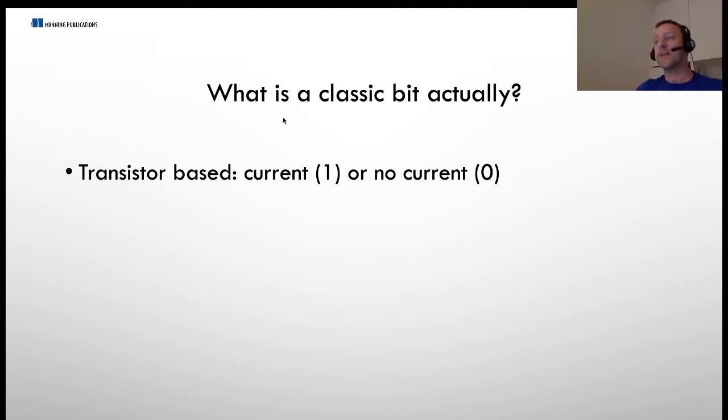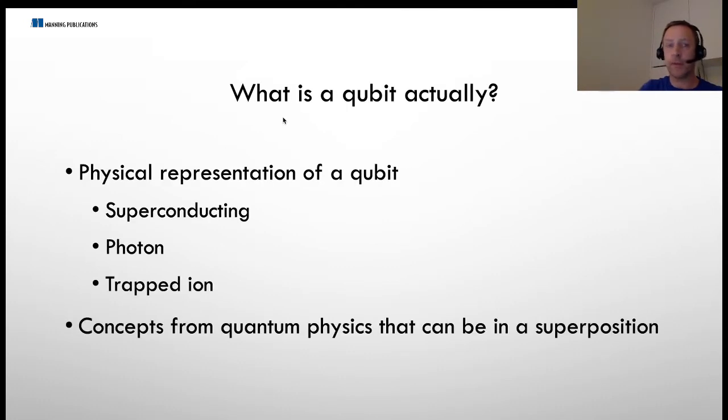Now, before we answer that question, let's first think about what a classical bit actually is. In classical computing, a classical bit is 0 when there's no current allowed, or 1 when there's current flowing through a transistor. So there's a physical component that determines whether a bit is 0 or 1. So there's a direct analogy between the hardware world and the software world. And that is actually the same in quantum computing. There's a direct relation between a physical representation of a qubit and the software representation of our qubit.